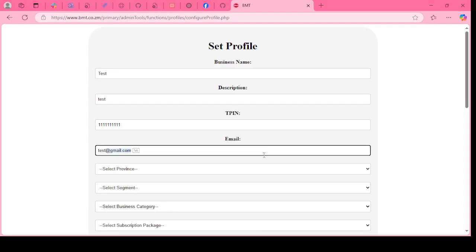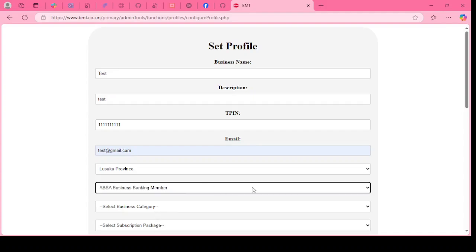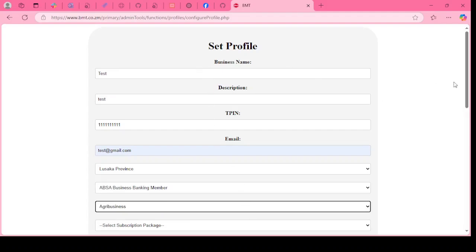My email will also be test@gmail, and then I will select my province to be Lusaka, my segment to be either ABSA Business Banking member, ABSA Women and Youth member, or ABSA Livingston Hub member. And then for instance, I will click the first option, and I'll select my business category to be agribusiness.